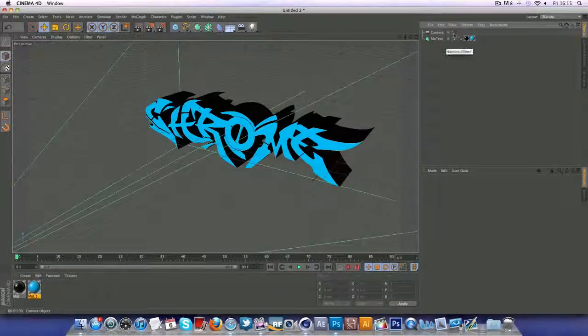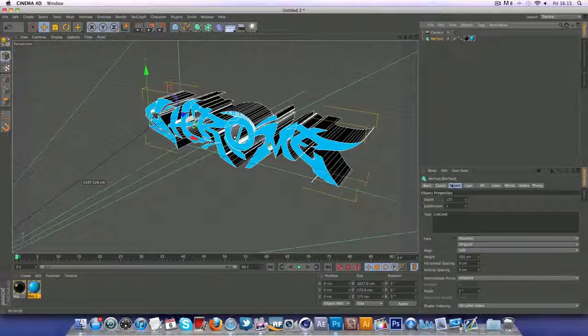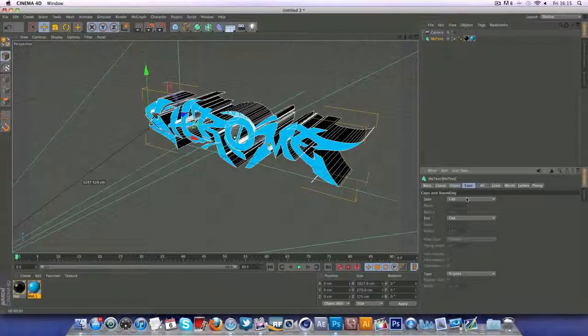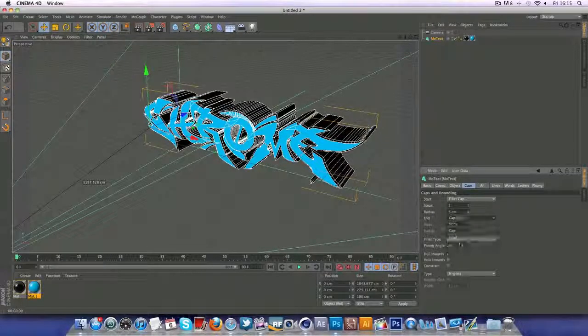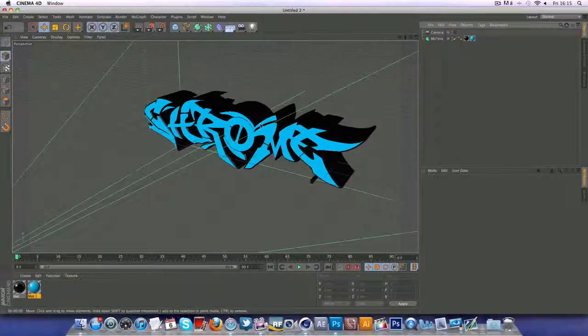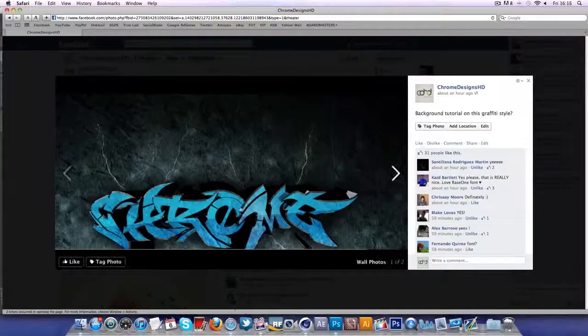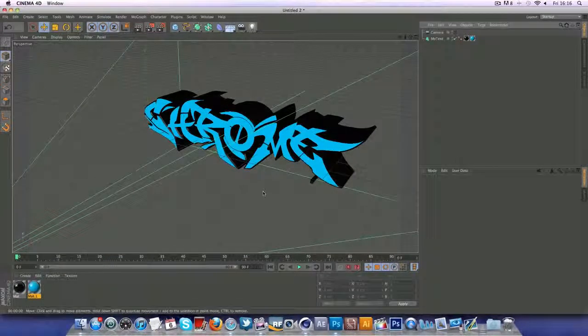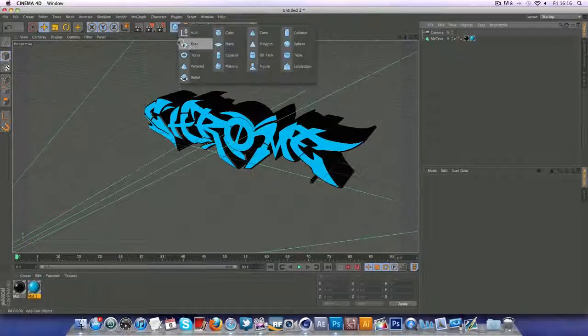So go back out. What we can do is, if you make a cap on the text, fillet cap, like so, and you see this creates some nice edges on the text, which really brings out some of the reflections when we go ahead and add the lighting. So we're going to do the lighting now.